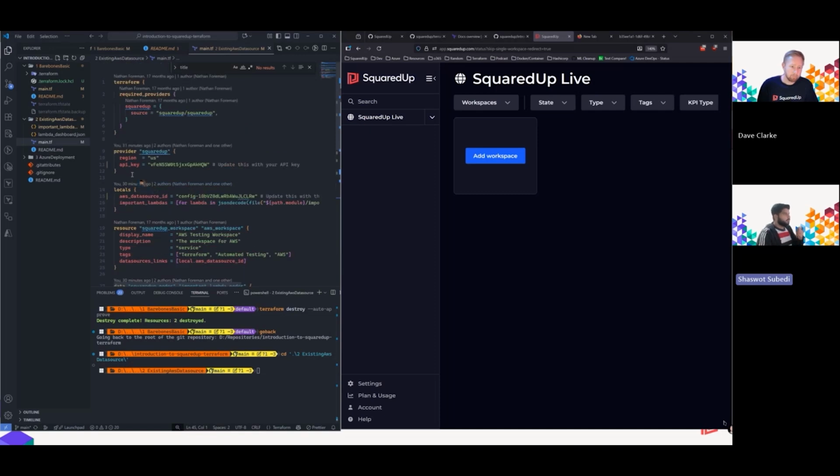Going back to this again, the first two blocks are the same, just setting up the provider there, and then we're defining our data source ID. So when you set up a data source within SquaredUp, it has a config ID, which you can grab from the URL. And also, if not, the dev tool should help you with that as well.